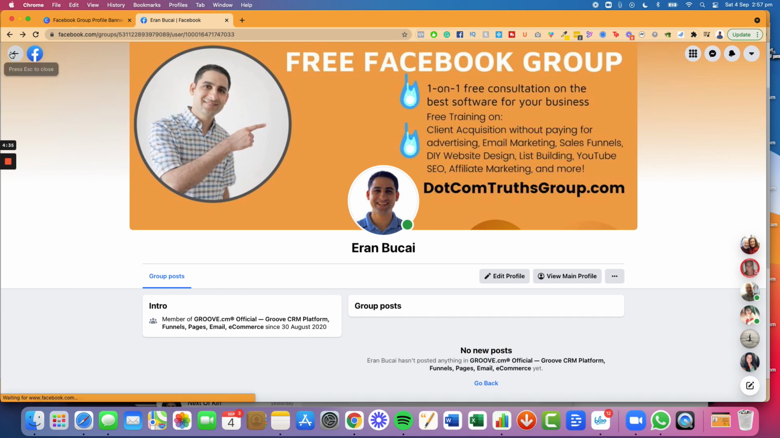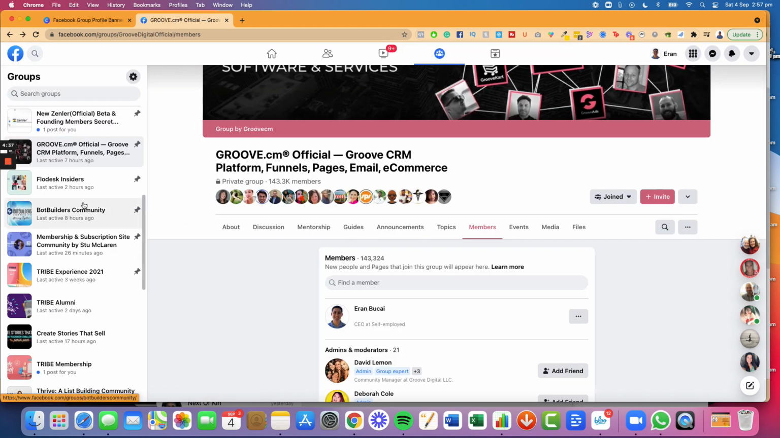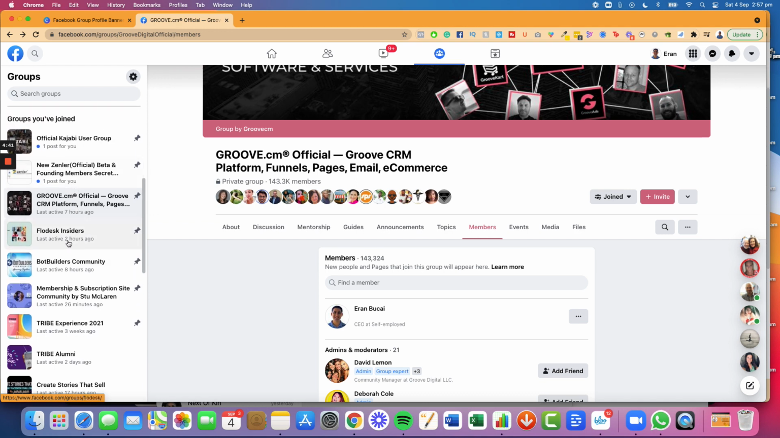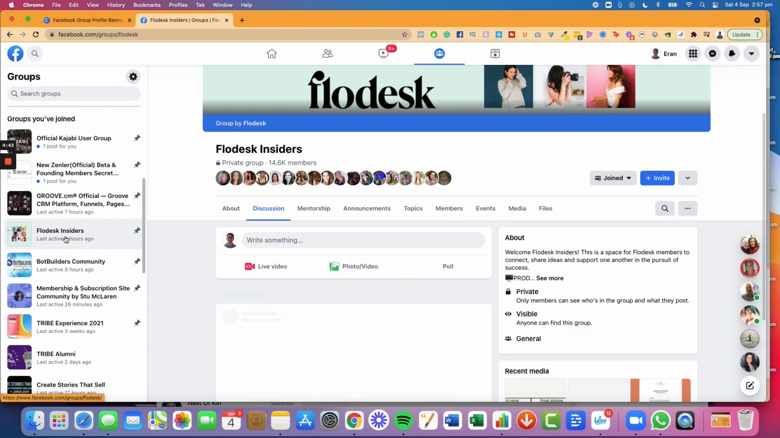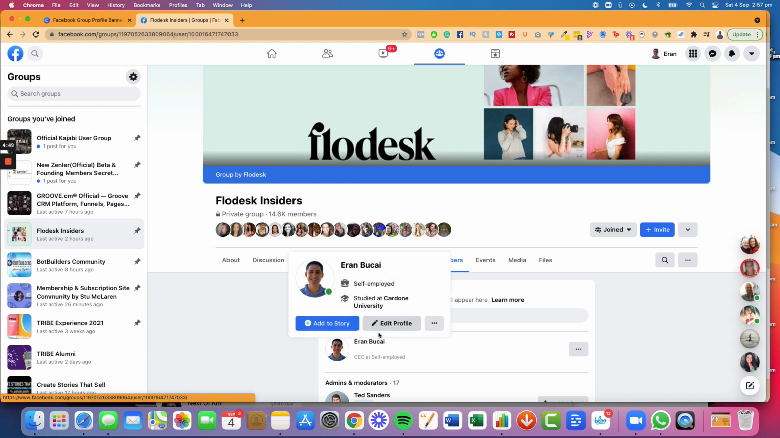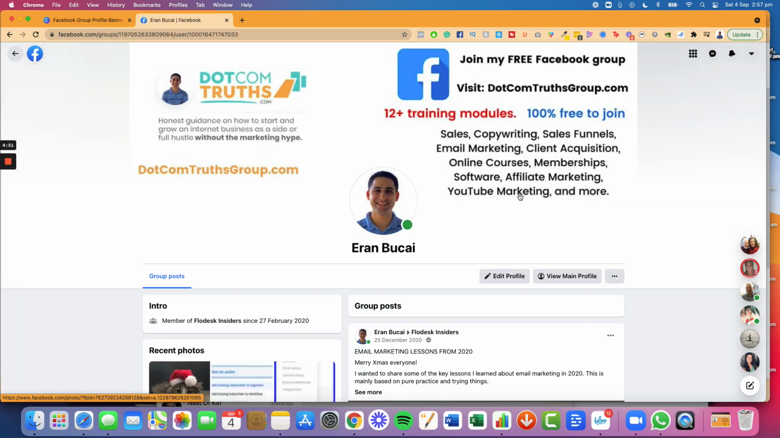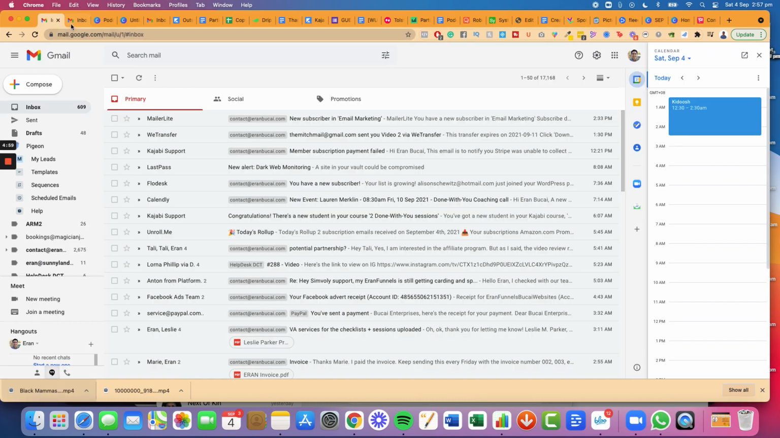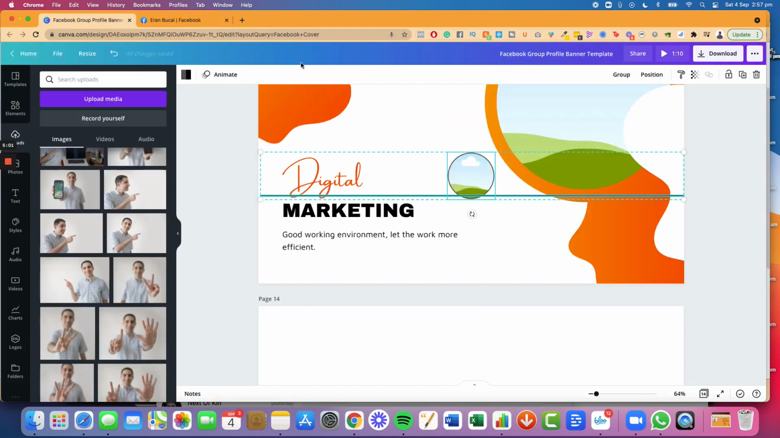And remember, you can create this banner individually for every single Facebook group you are a part of. So depending on which group you want to create this for, for example this particular one, let's just say this is Flowdesk and this is an email marketing software. If I go here to members and click on a run, this is an email marketing community. So I want to replace this stuff with something relevant to email marketing, okay?